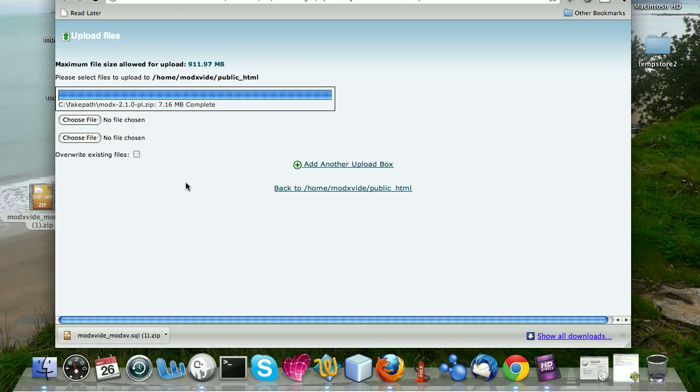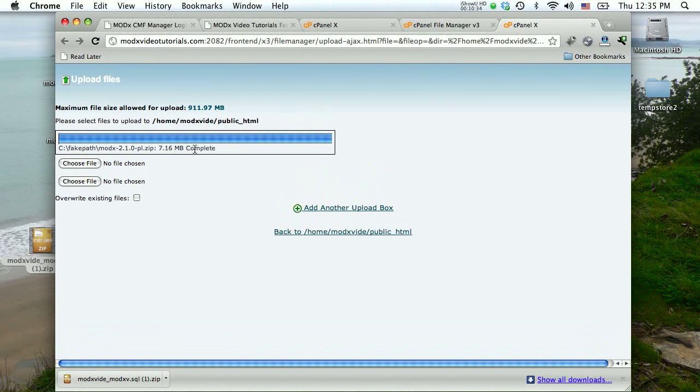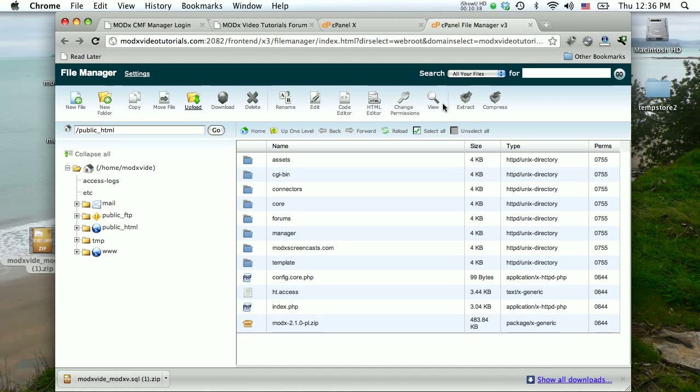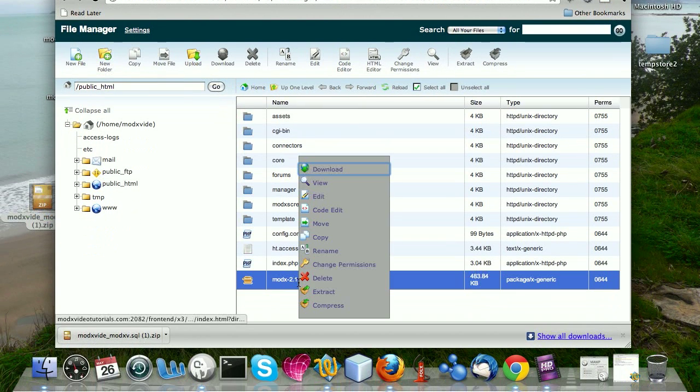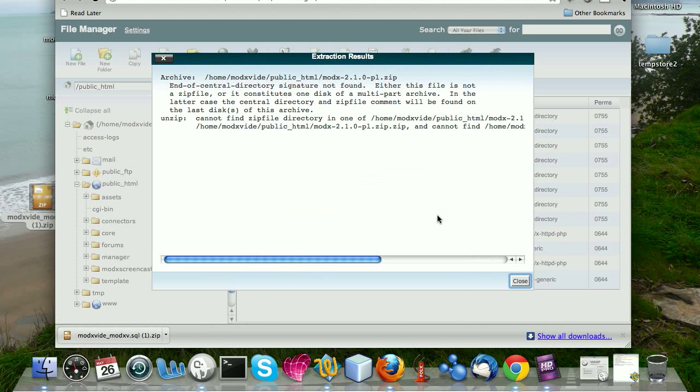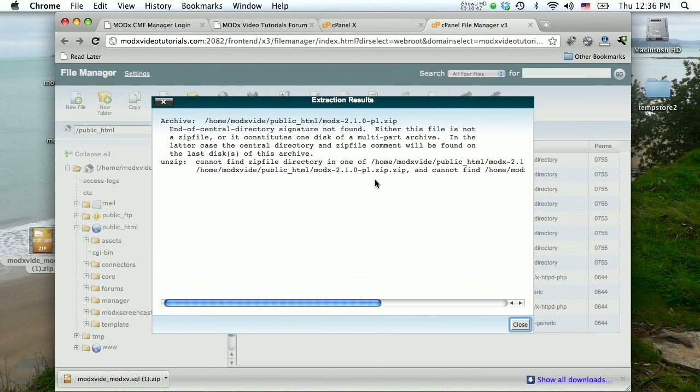All right, so that's completed. See, it's 7.16 megabytes complete. And we can close that and go back to the file manager. And there it is. So I'm going to extract it right here. And what's going to happen, seems I have a small problem here. It looks like my upload might be corrupted.